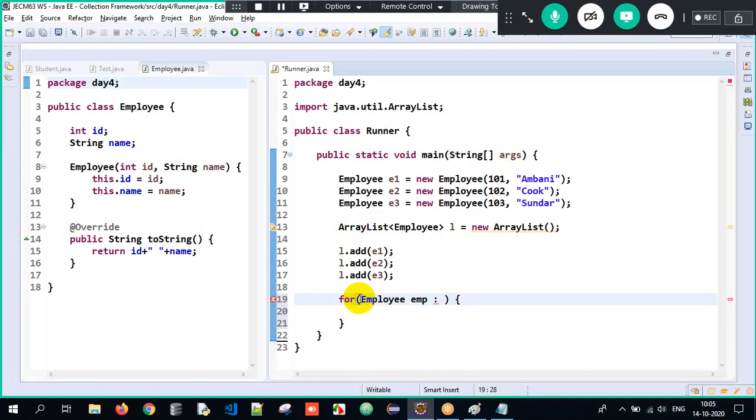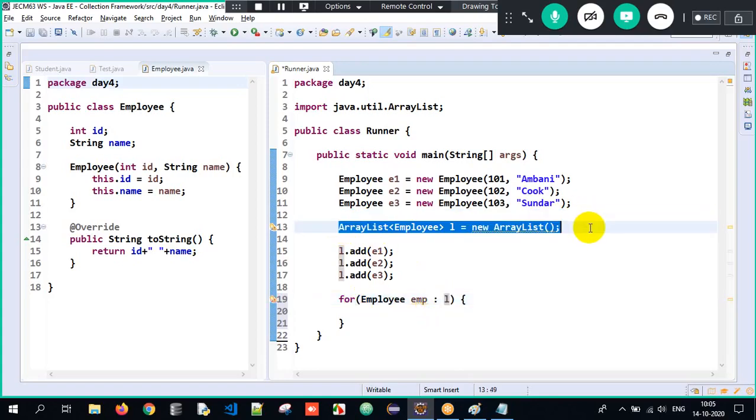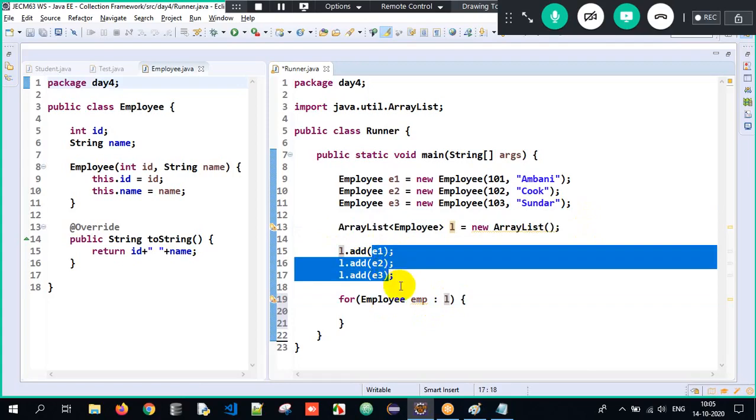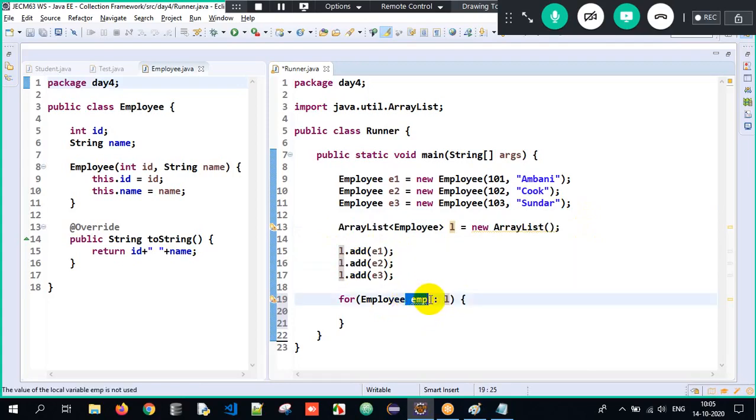From which array or collection? L. So L is the collection. L is the ArrayList collection. It is storing three employee objects, E1, E2, E3. EMP will fetch one by one, E1, E2, E3. It keeps on fetching one by one, and it prints this object reference.